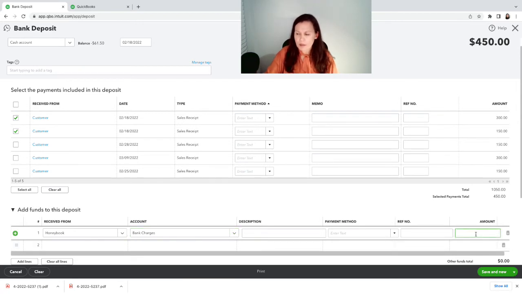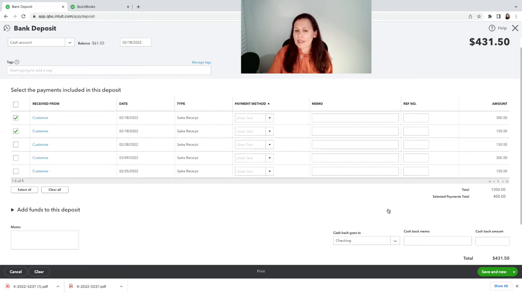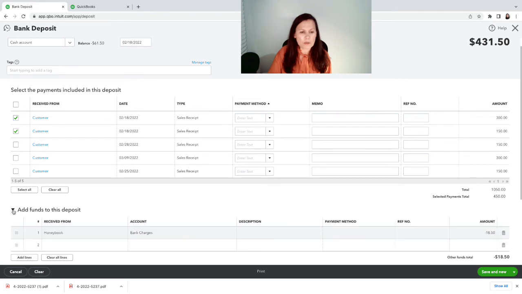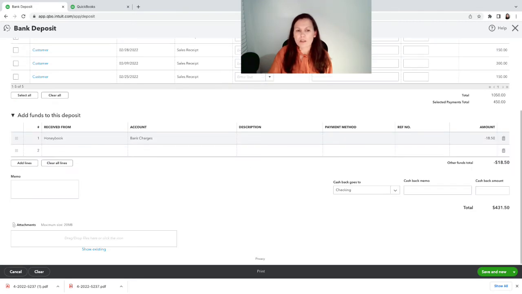Okay, and then this is gonna be a negative amount, because by putting a negative amount, we are depositing that into an expense account, which is bank charges. Okay, so that's $18.50. It's negative. It's gonna take away from my deposit. Oh, it disappeared. It disappears because I clicked on this little arrow here and it closed down. Now we can open and close.